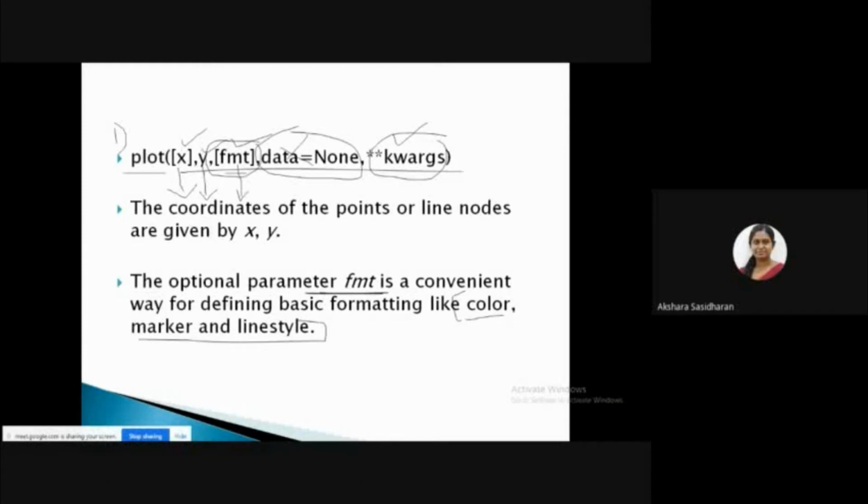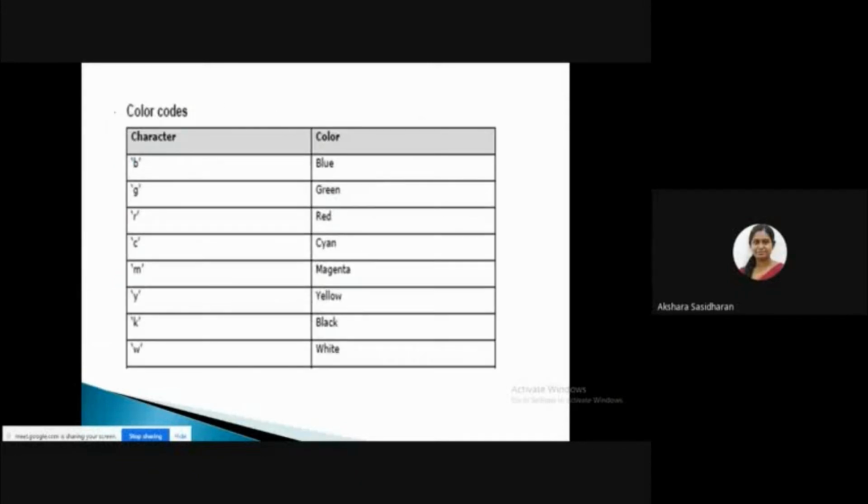Why is it optional? Because it is written in square brackets. The x is written in square brackets, and fmt is also written in square brackets. So these two are optional, and keyword arguments are also optional. You can give the keyword arguments, and if you don't give them, there is no problem. But the y coordinate is not optional. It is compulsory. Okay.